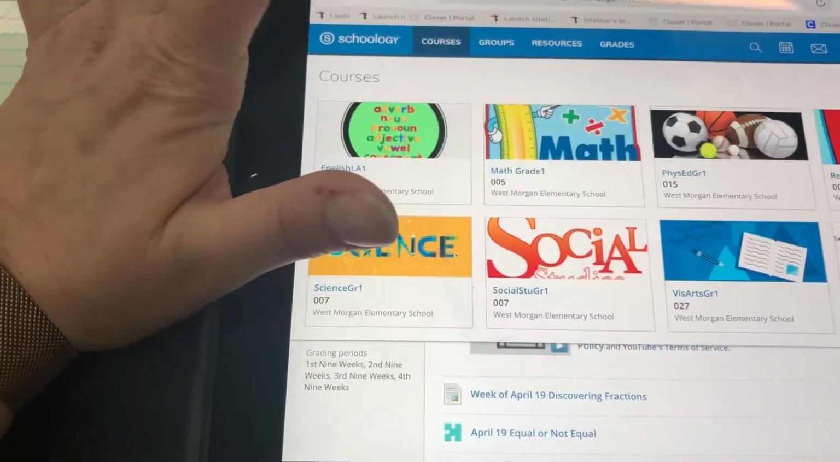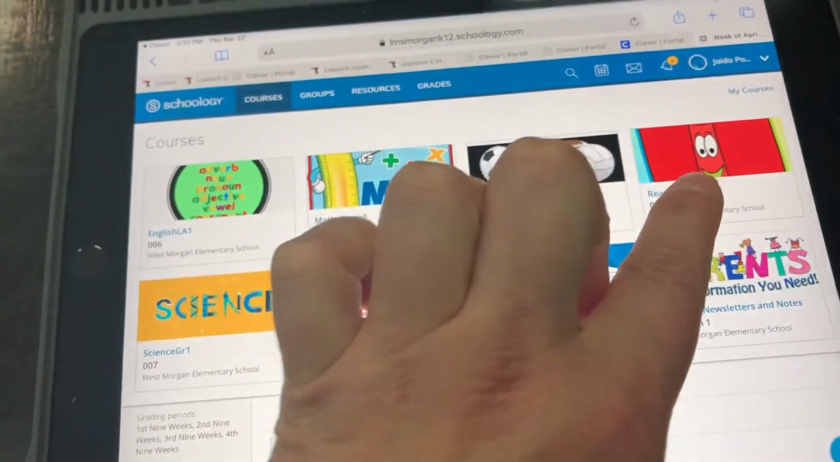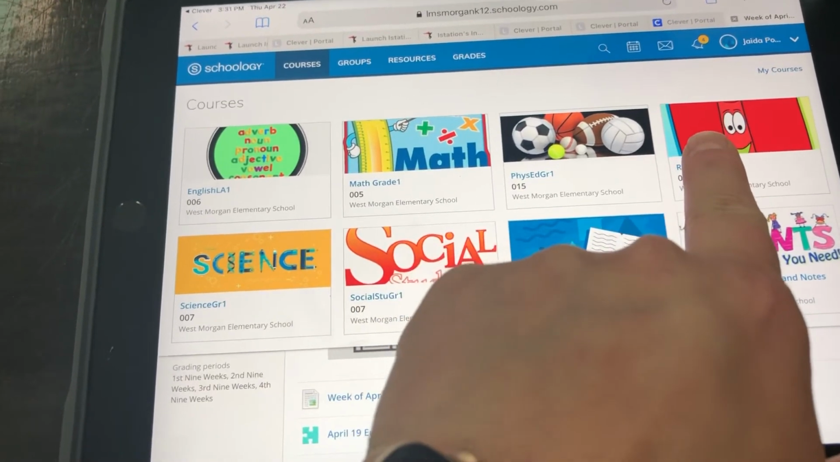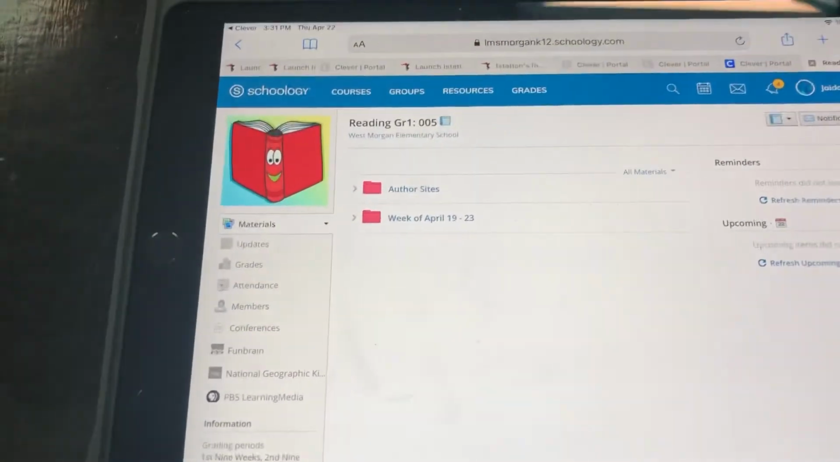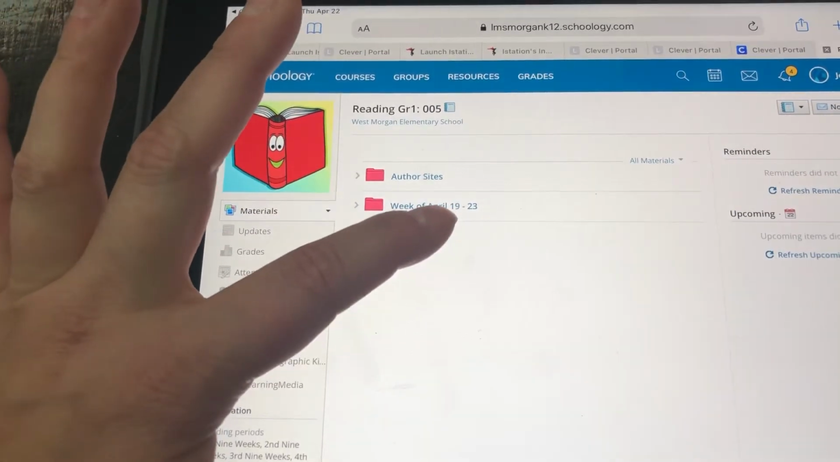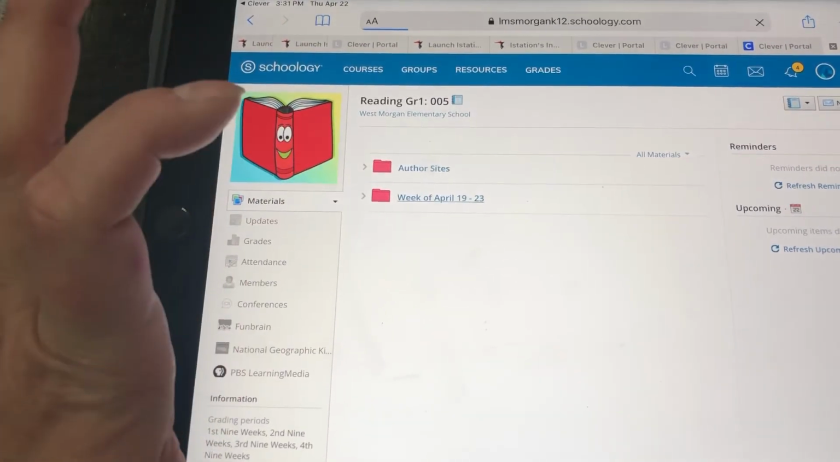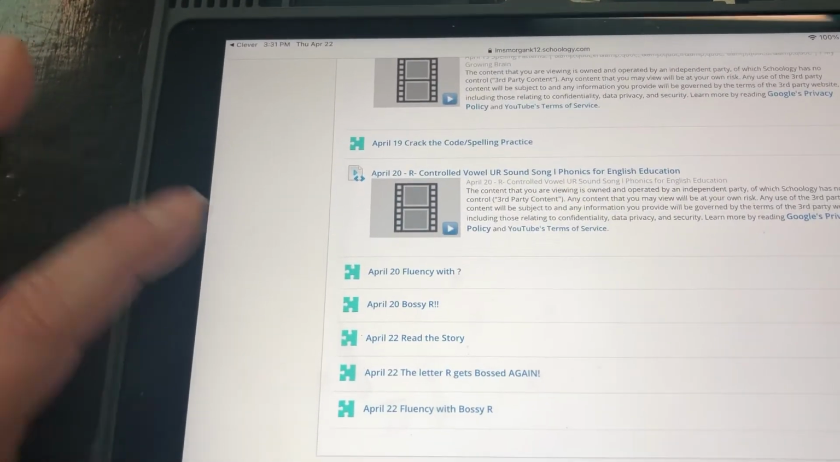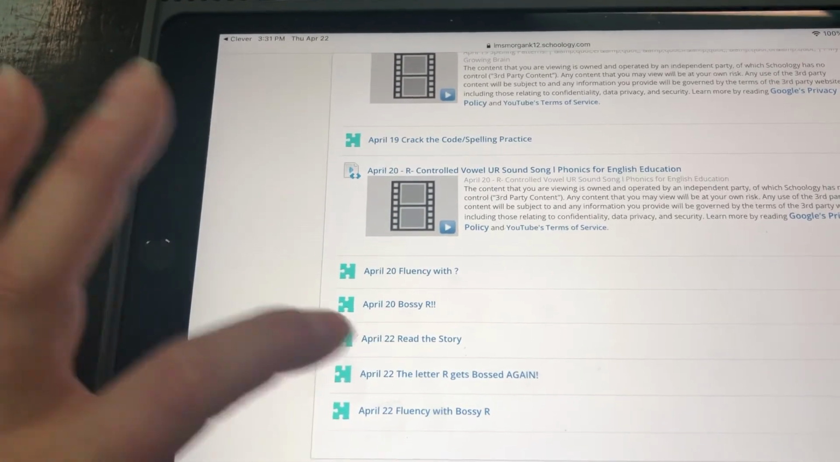And the other one you'll need to worry about is reading. So English, math, and reading are the ones that I want y'all to worry about. The same thing with reading. There's a thing here about author sites if you just want to look at different author sites, but the one you want to look at is the one that says week of, and just like I said, they'll be organized by date. So if there's like 3 for that date, you'll have to do all 3.